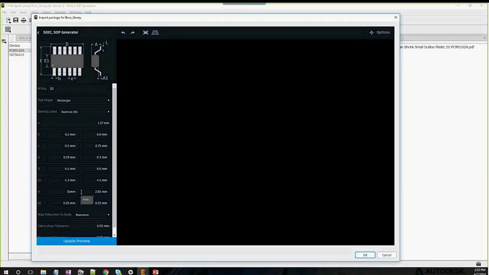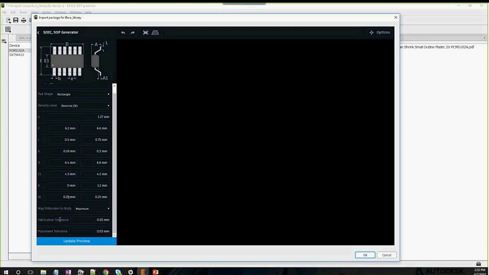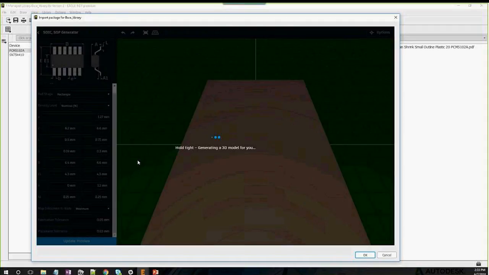And then the A is that height information, 0 and a 1.2 max. Okay, A1. It's going to be 0.25, 0.25, we'll leave it at that. Map still screen, and now what we can do is update preview. It'll go ahead and generate it for us.